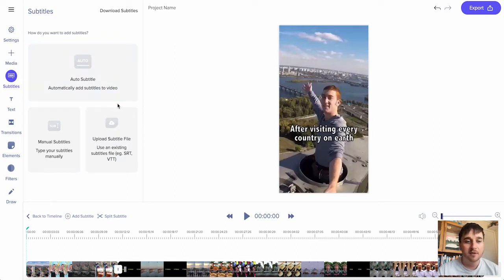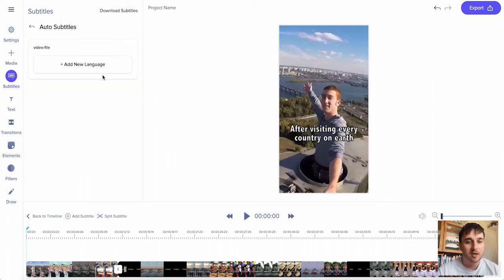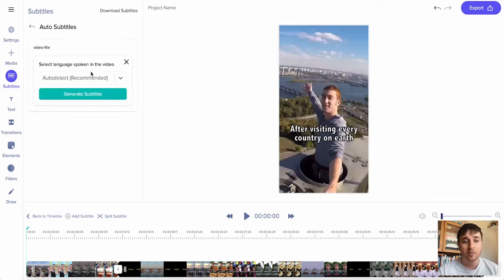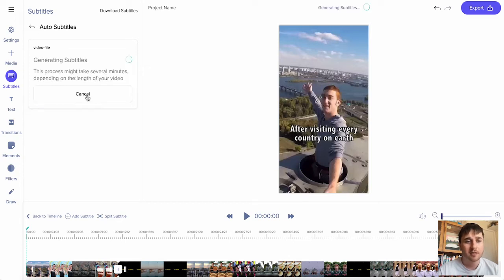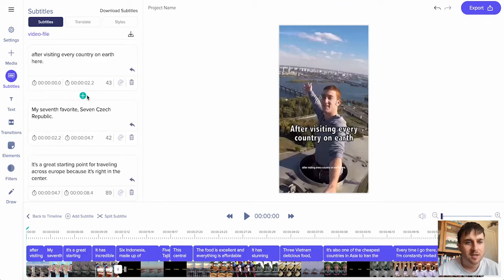I actually think this video might already have subtitles, but for the purpose of this, I'm just going to try it. So here you can add new language. I'm going to go ahead and go on auto detect. This is selecting the language that is spoken in the video. And then I'm going to go on generate subtitles. Okay, so as we can see, this has now generated our subtitles.